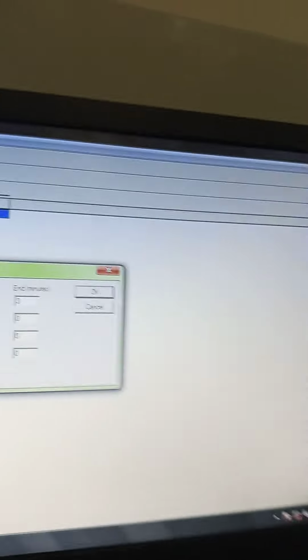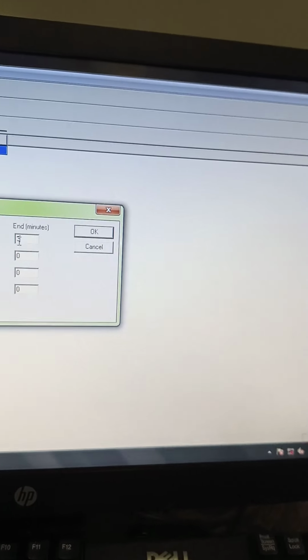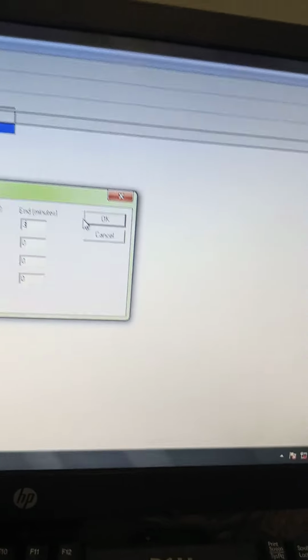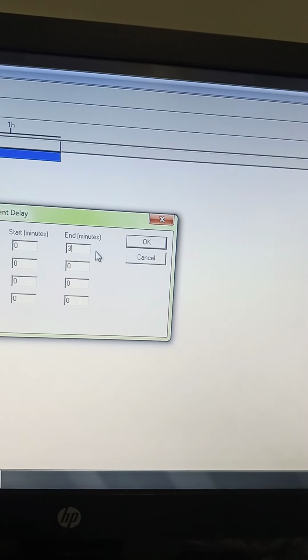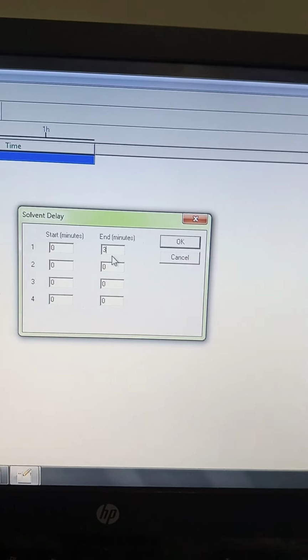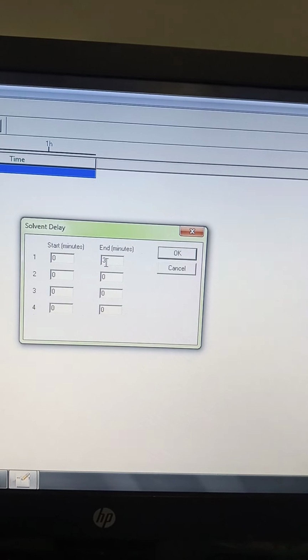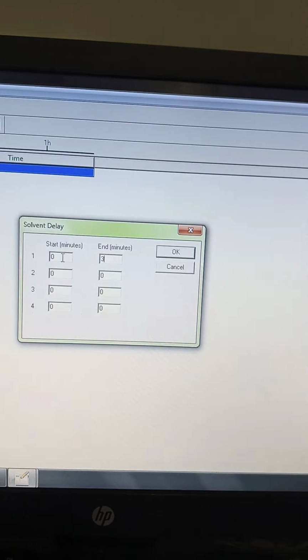Okay, now we will add a solvent delay of 3 minutes. Almost every solvent evaporates under 3 minutes. Okay, so add a solvent delay of 3 minutes, and when you start to run your GCMS, your source will be in a sleep mode for 3 minutes, and after 3 minutes it will start reading the sample. So any solvent peak will be skipped in these 3 minutes.